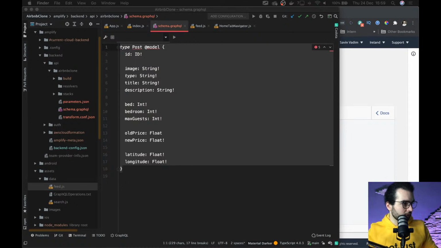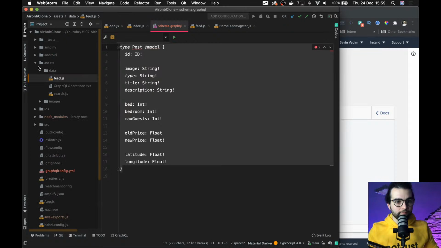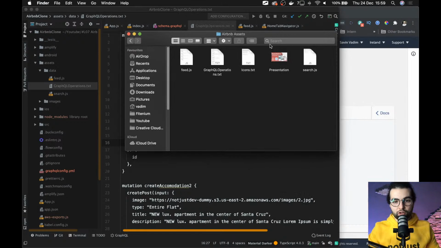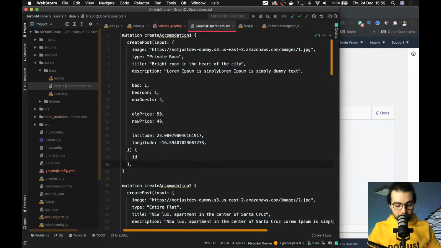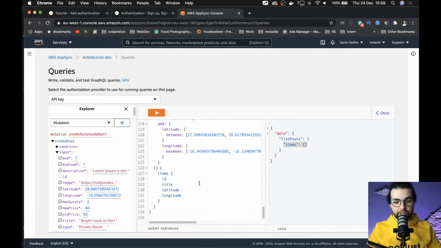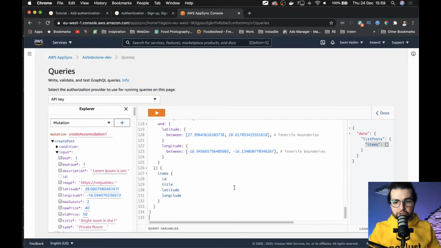Airbnb assets, and yeah, GraphQL operations. So here is the folder with GraphQL assets, and here you can see a file called GraphQL operations. So open that up in a text editor and copy everything that it contains. After that, we will paste everything here in our console.